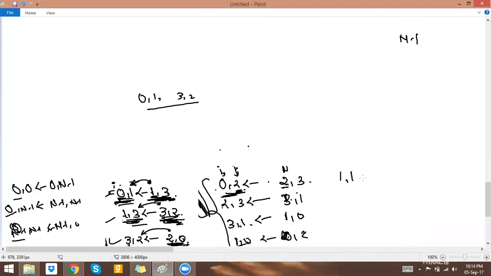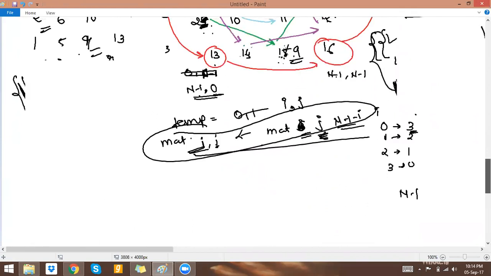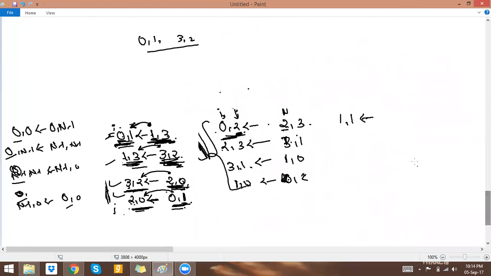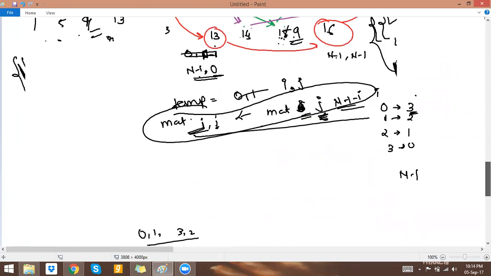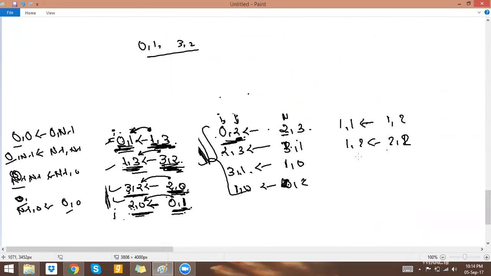1 1 is getting copied with 1 2. 1 2 is getting copied with 2 1, I think. And 2 2 should get copied with 2 1. Perfect. And the 2 1 should get copied with 1 1, because the j's remain the same. Okay, so my i actually is going for two things only, 0 and 1.